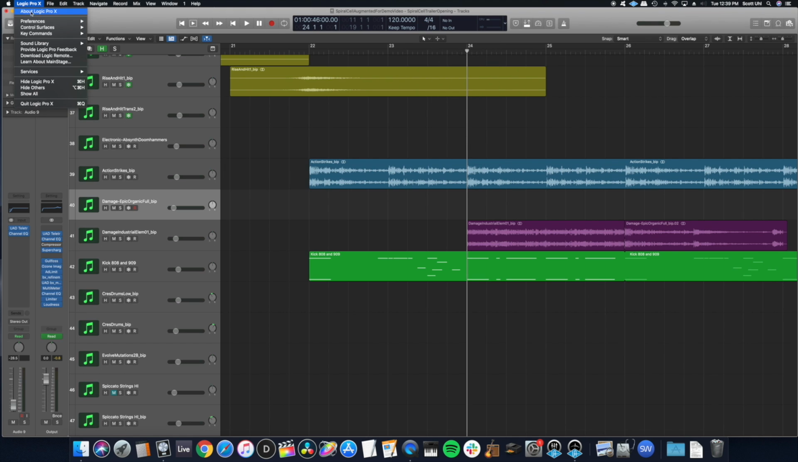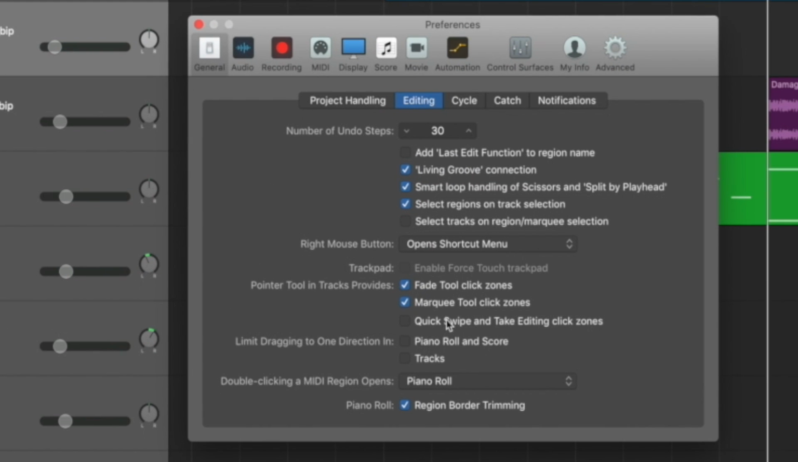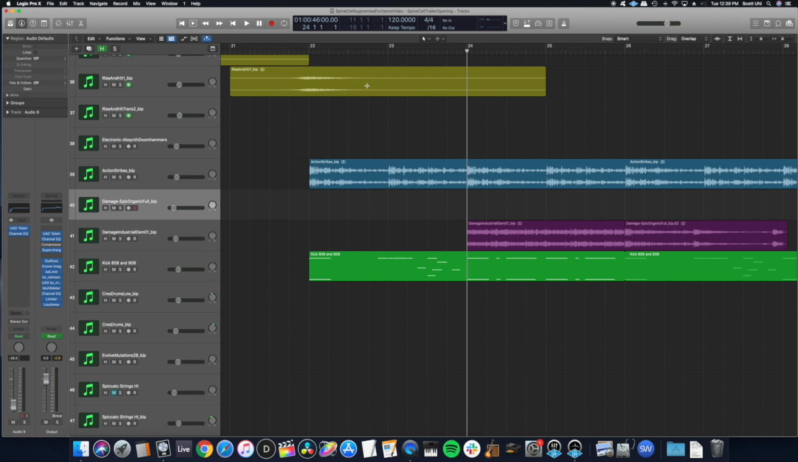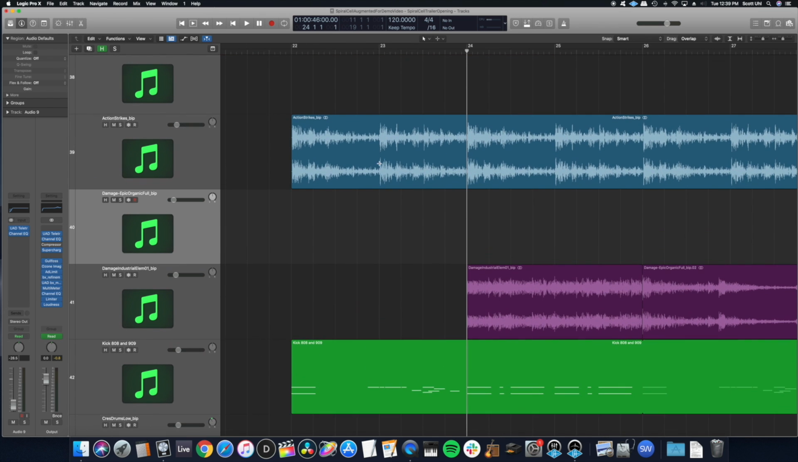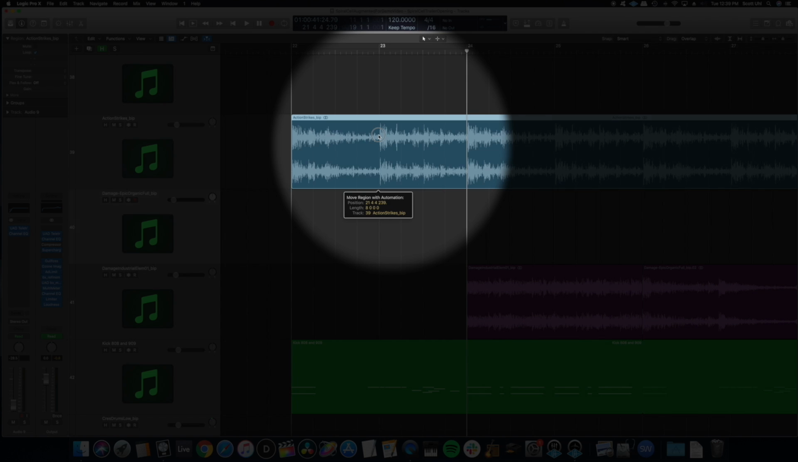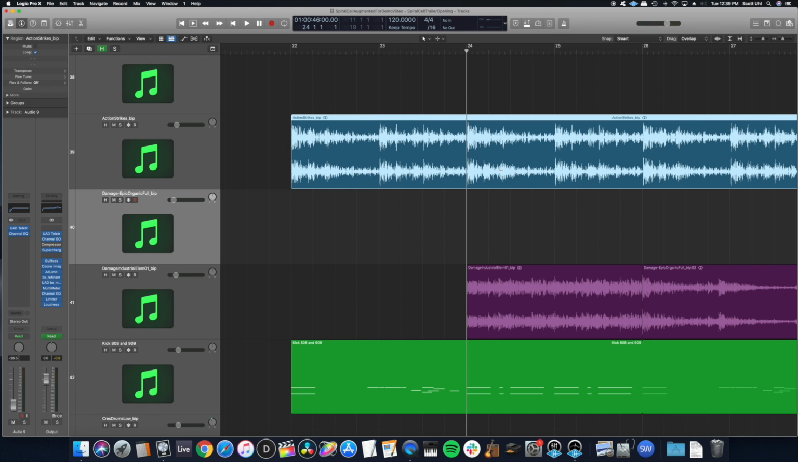Just a quick thing here, the marquee tool is a pretty useful one. You can actually turn that on under Preferences, General, Editing, Marquee Tool Click Zones. So this thing is actually really nice. Let me zoom in a little bit. I'll do it on this one. See at the top here, I'm just on normal mouse and I can move this around or whatever. But when I go to the bottom half, it brings up the Marquee Tool. So if I double click, it splits the region. Can be helpful. Some people like it, some people don't. I leave that on. It's up to you how you want to use that.